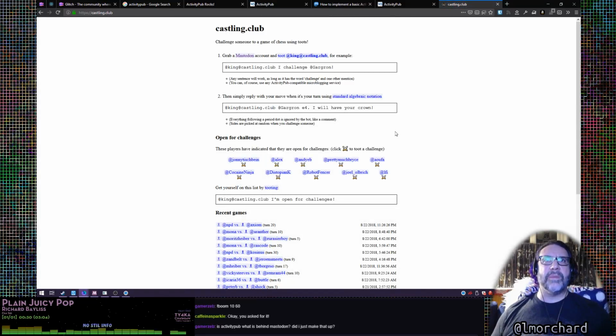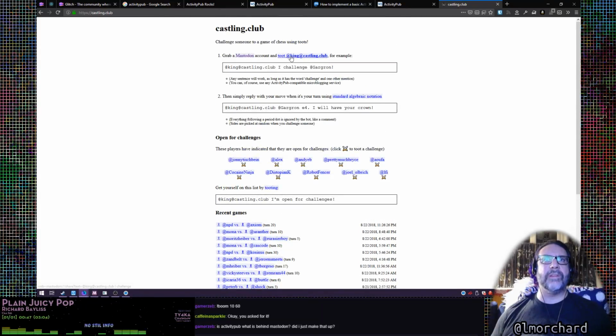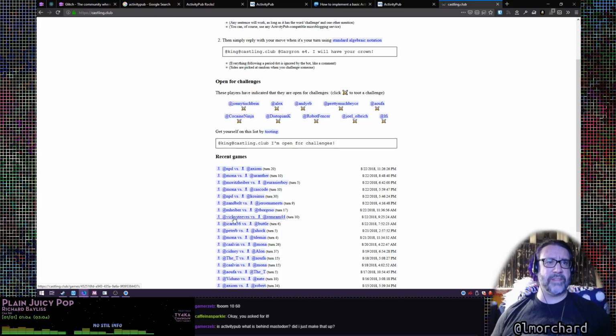So this Castling Club, it doesn't even use Mastodon. As far as I understand, this person implemented this chess bot from scratch. And it uses ActivityPub. If you toot at this account, you can challenge someone else to a game of chess. You could challenge me, but I don't remember much about chess. I don't know if I'll really necessarily play, but the cool thing is all these folks from Mastodon sites and beyond are playing games of chess via this bot.